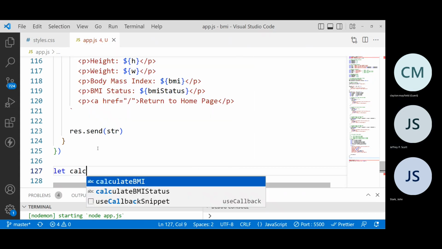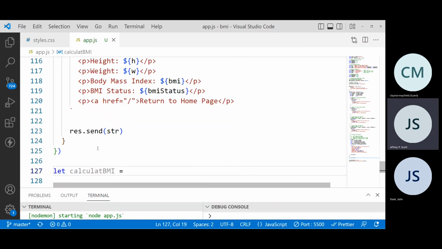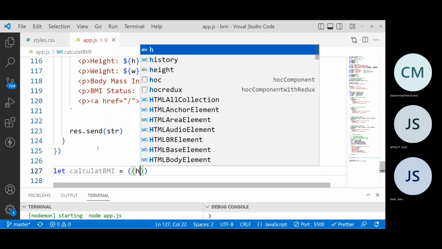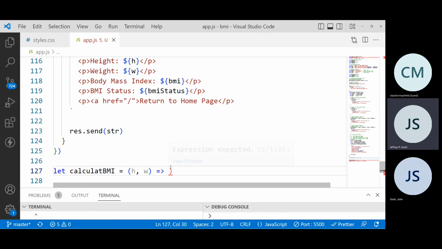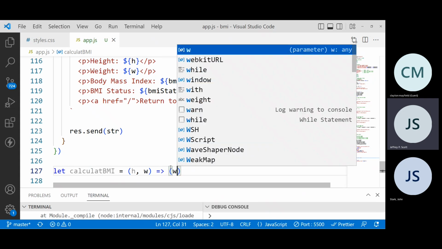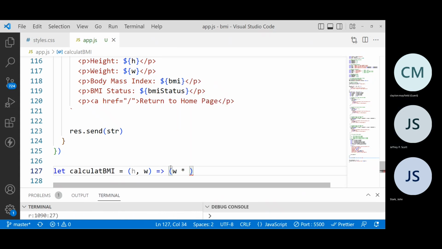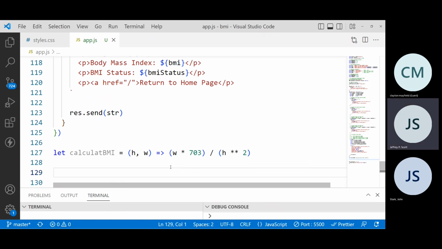So let calculateBMI equal, and again, we're going to use arrow functions. All right. I don't even need those sets of parentheses. There's shortcuts with arrow functions, so I'm going to show that to you in a minute. Okay, that's the whole function.